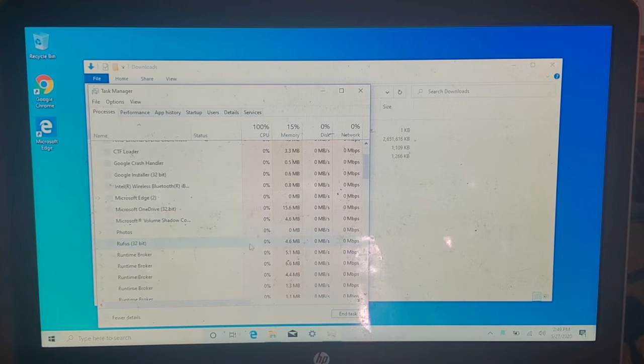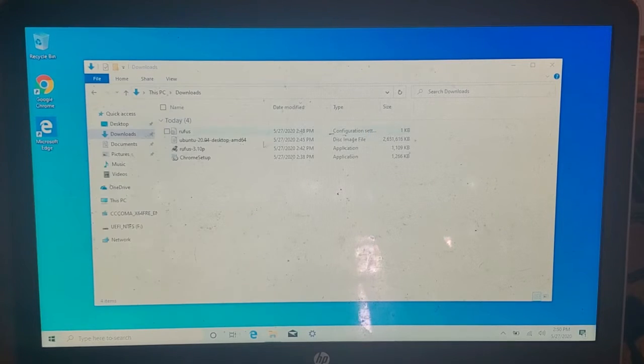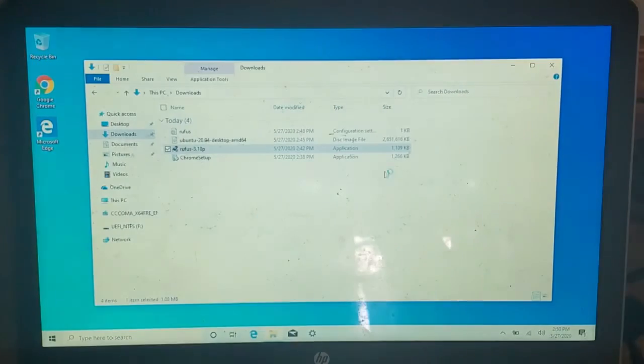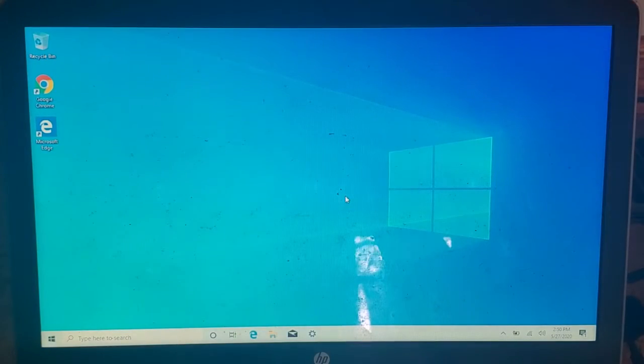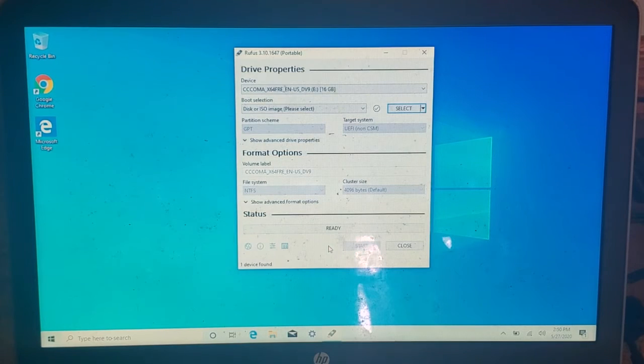Taking a while for it to kill Rufus. That just sounds weird. Let's try running Rufus again. Yeah, it's allowed to check for updates, although I don't think there are any, as I just downloaded this literally right before I started recording.